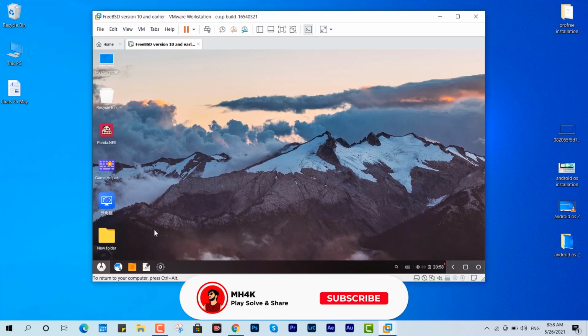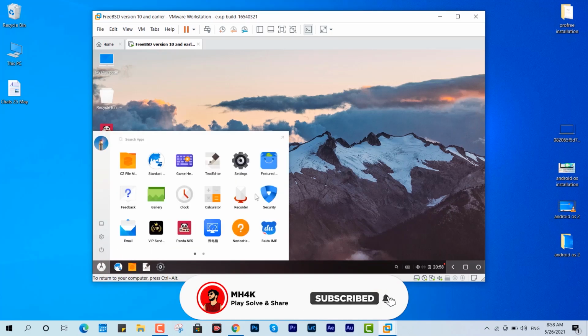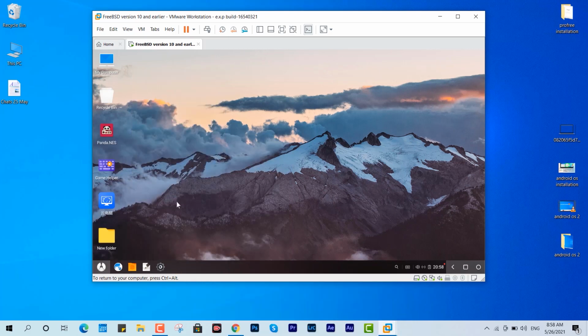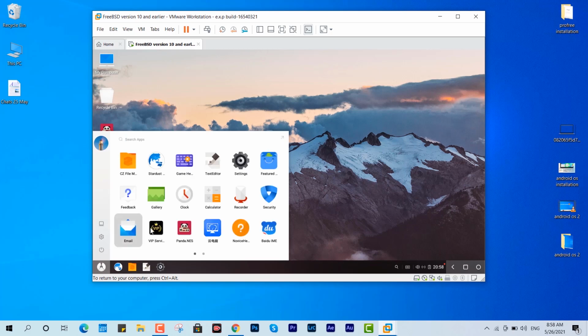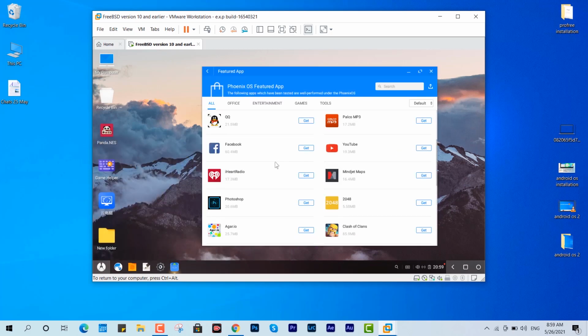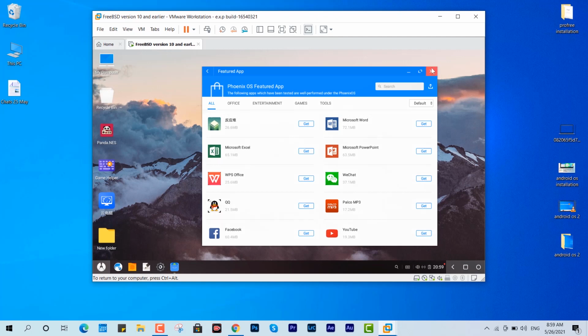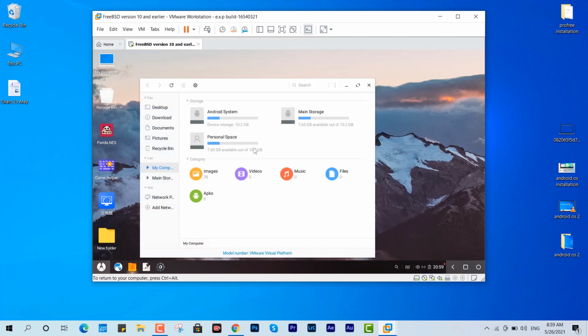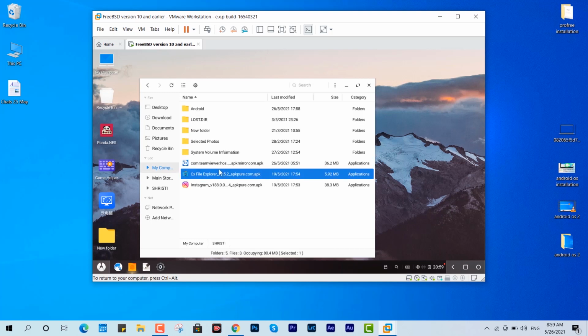And as I told you how to install applications manually in your virtual machine with Phoenix OS, this is very simple. You can use the inbuilt Play Store, or you can use this featured app just to determine which kind of applications are properly compatible with this Phoenix OS. So to install applications manually, you can use any fast USB media, or a removable media. Just plug it in to your virtual machine and you can directly install them from there.